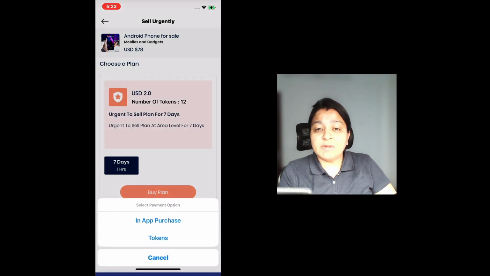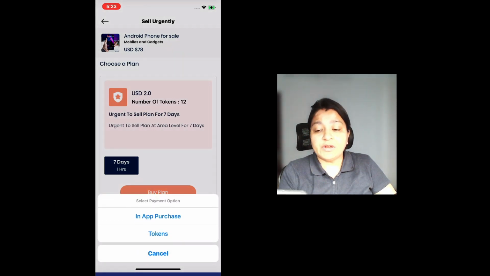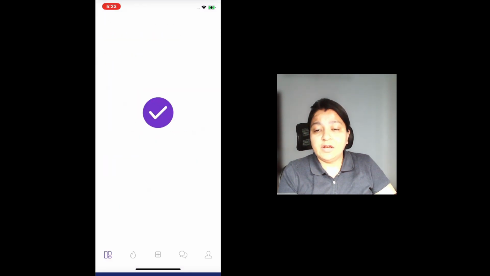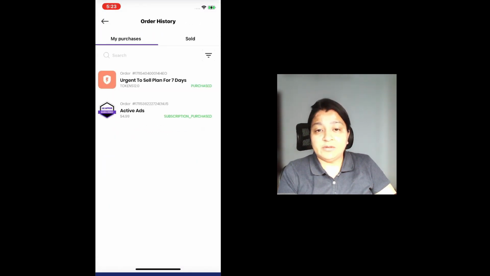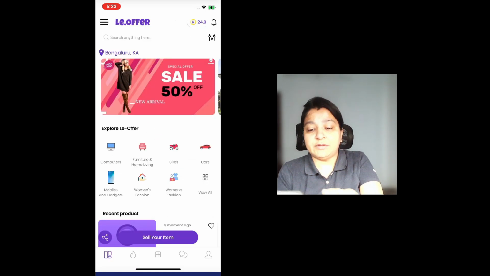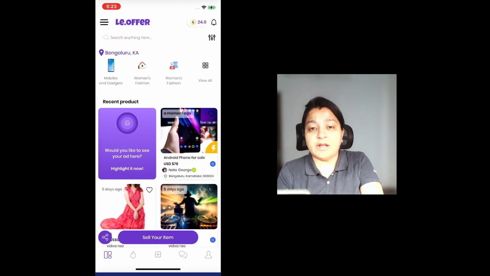So I can buy this plan, and I get two options. I can do an in-app purchase or a token purchase. So I'm going to go ahead and do, sorry, a token purchase, and I got charged 12 tokens for this urgent to sell plan. Okay, and I get an order history showing that I purchased the urgent to sell plan, and that tells me that my product will come under the urgent to sell plan.